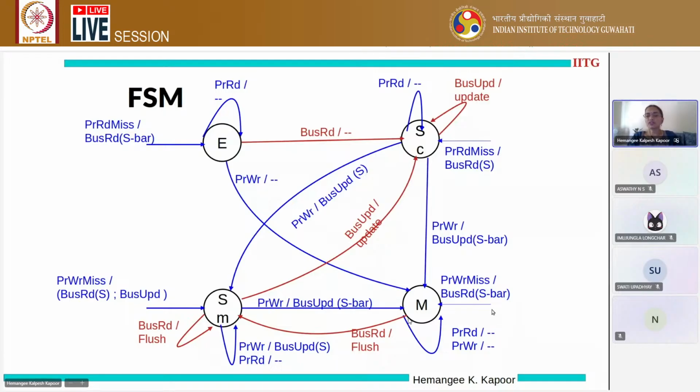A similar action happens here when we have the S bar signal being true. So S bar says there are no other sharers in the system. So we move from state I to M. But we do not send an update. Why don't we update? Because there are no sharers in the system. S bar says that there are no sharers. All right. So these two actions we've looked at.